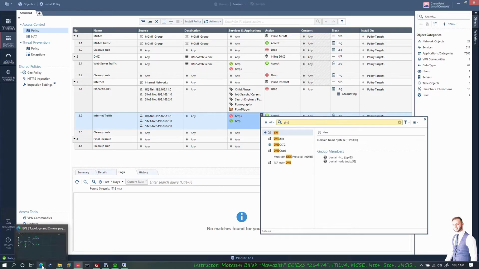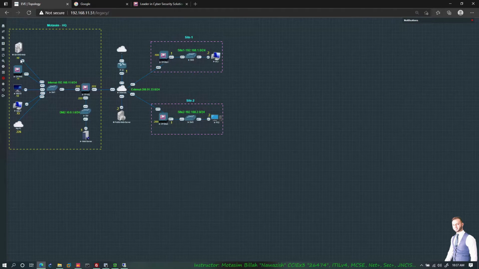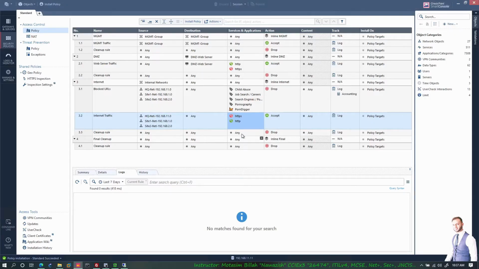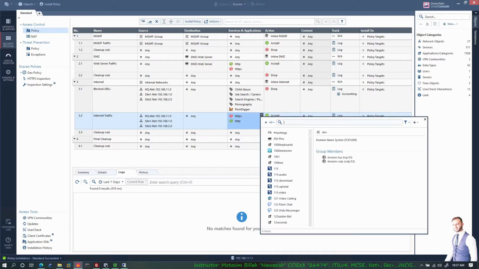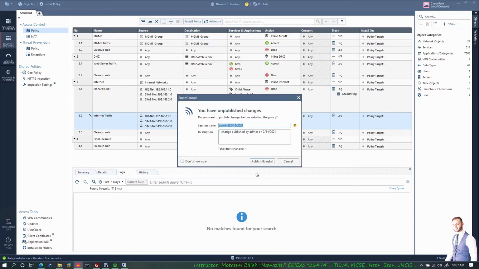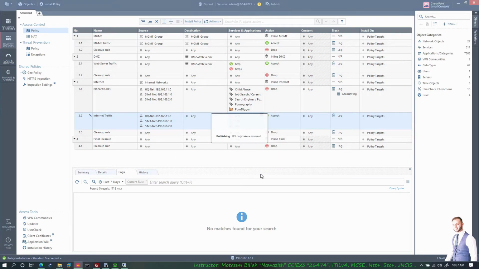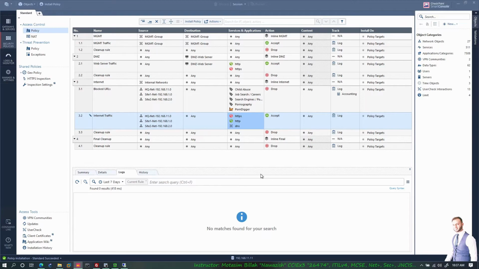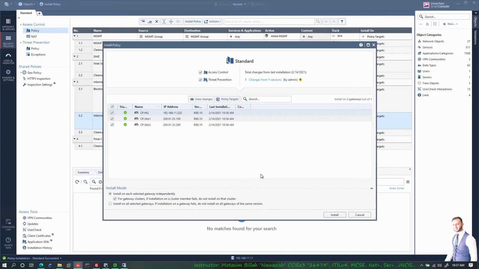because all my clients of the internal site are pointed to the Active Directory. They are all pointed to the internal, and for the recursion to work, I need to allow the Active Directory. So I will add DNS here, and I need to install this as well. Install.